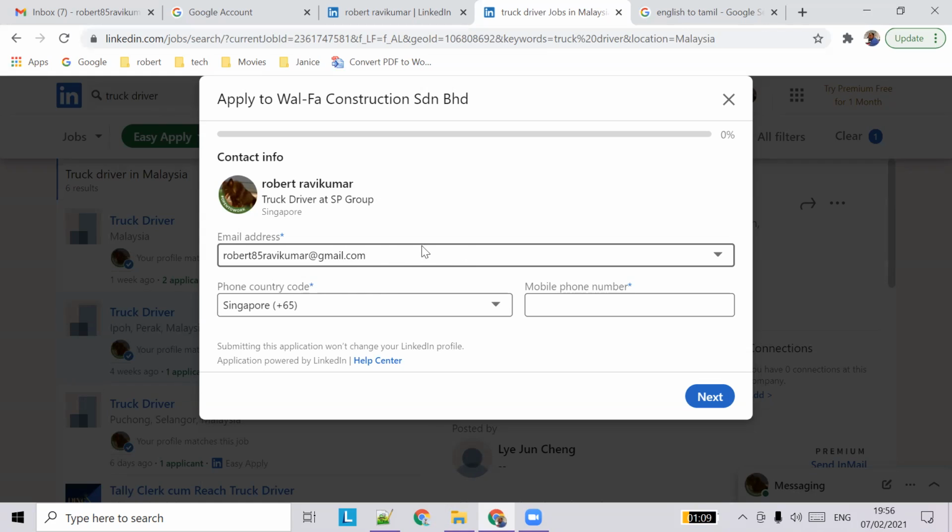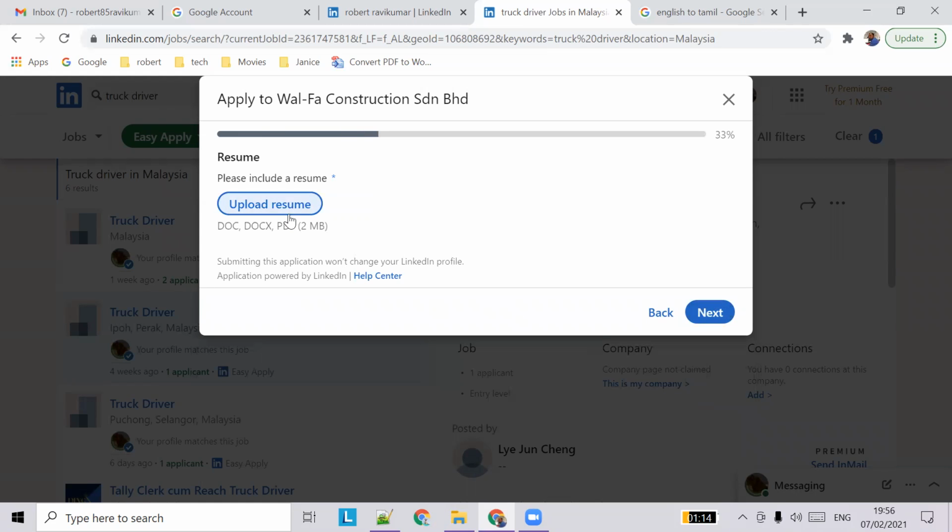This is our contact profile, contact email ID, and this is our mobile number. Now we can say next. The person can contact you on this number. You have given your email ID and your mobile number. Click next. Now you can click add your resume. You all should have a resume before applying for jobs. Maybe we can look at how to create a resume later. For now, I will upload my resume.